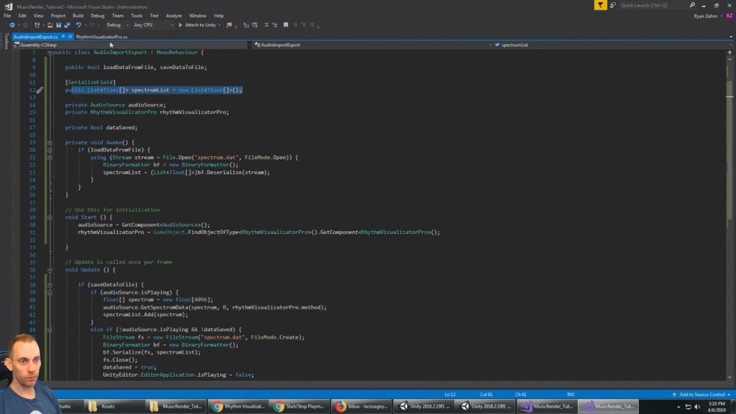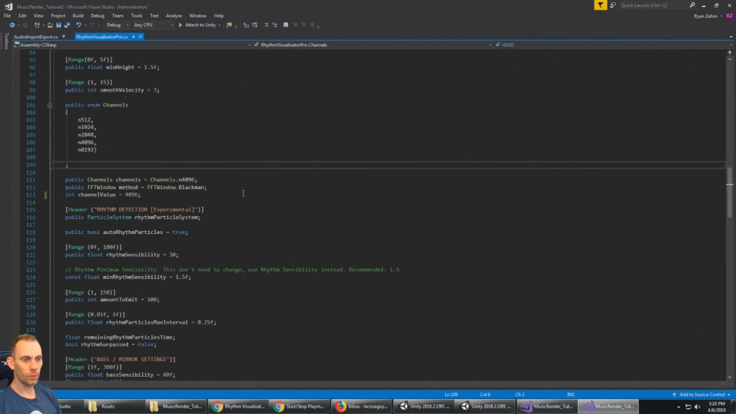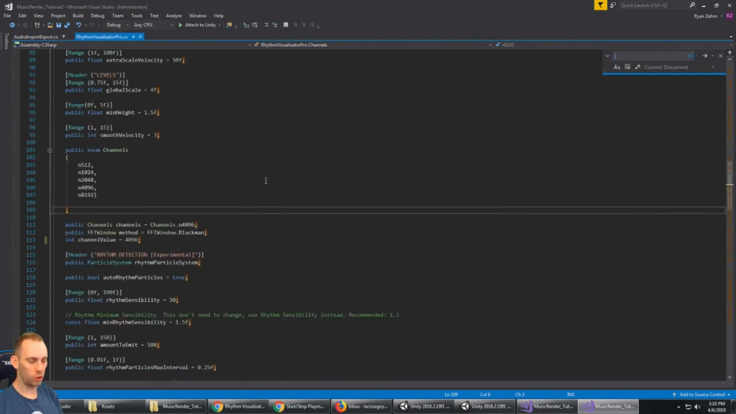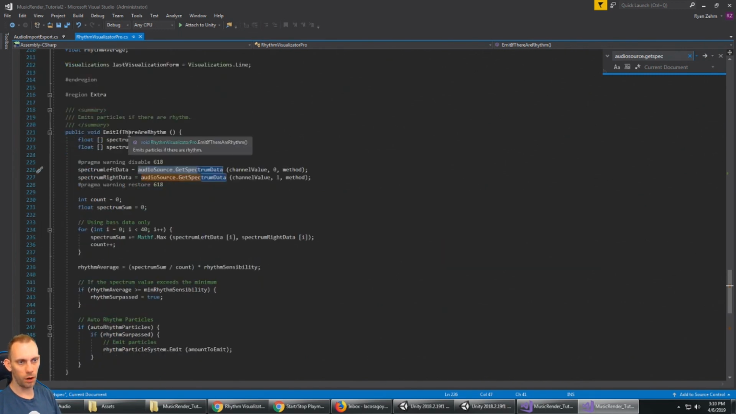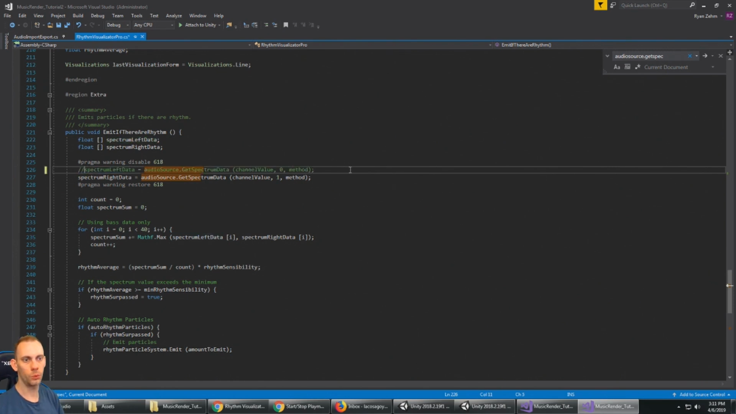And to make Rhythm Visualizer Pro do that, we're going to need to come over here into Rhythm Visualizer Pro, do a search for audioSource.GetSpectrum, and we found it already. The first place it finds it is EmitIfThereAreRhythm. Okay, so in EmitIfThereAreRhythm, we're going to need to comment these out because we can no longer pull from audioSource.GetSpectrumData. We have to pull from our list.